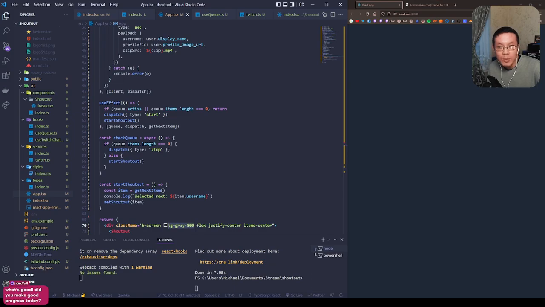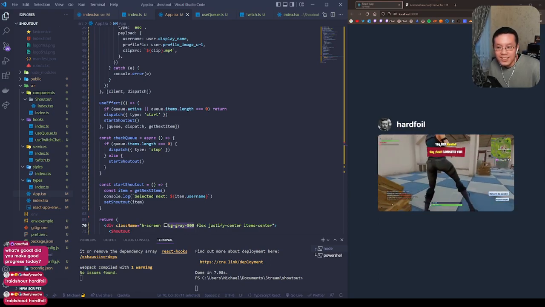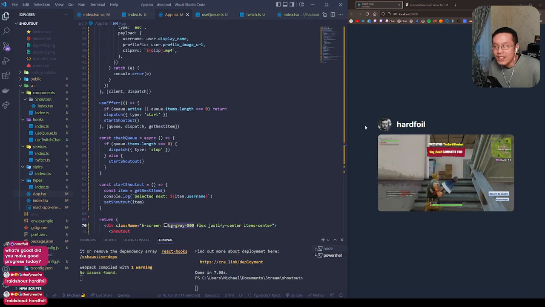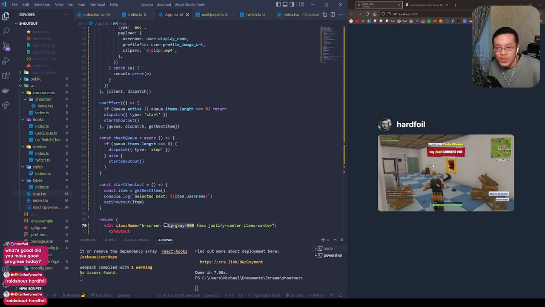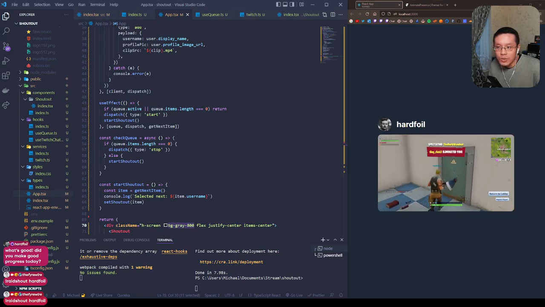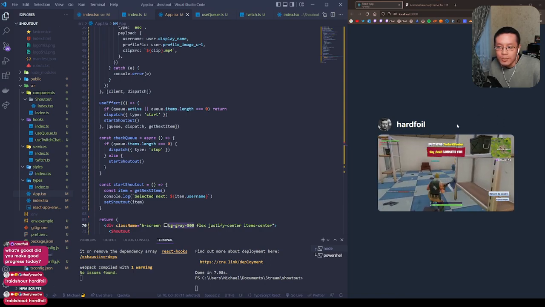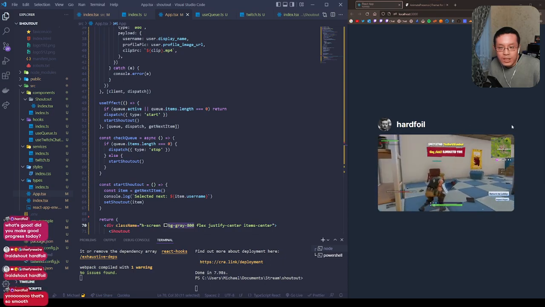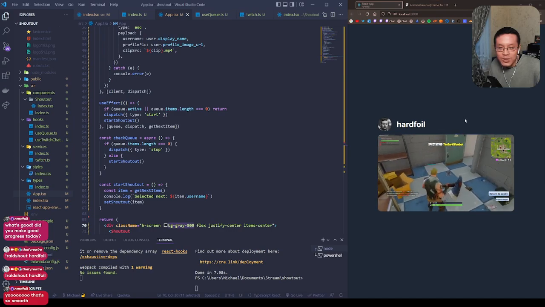Let me demo this to you. I can do this. Hardfoil. I can queue up 2. And then it's going to animate out when the video is finished, and then it'll animate the new one in. So the queue system is working. We're getting the clips, getting the username, the profile picture. We haven't done the emotes yet, planning to do that maybe tomorrow. Yeah, I'm pretty pleased with how this is turning out so far.